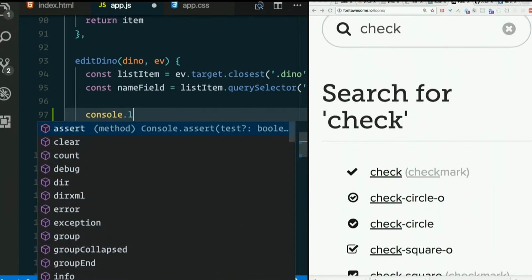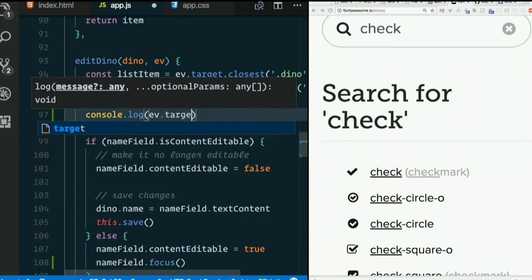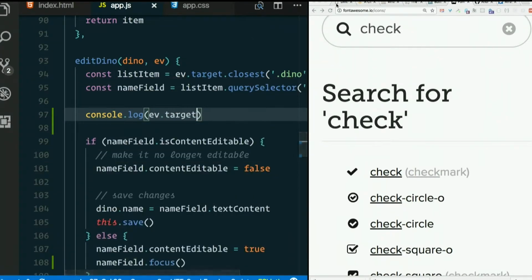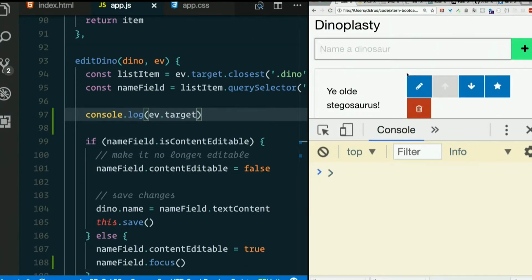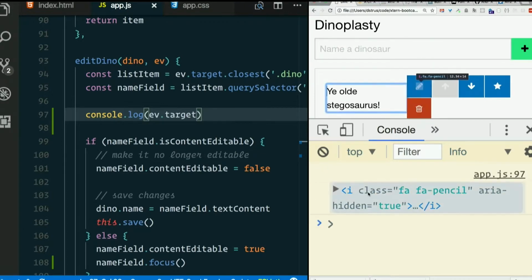Console log event.target. Refresh. Click edit. What? It is the icon. What the heck? Guess what, kids? Your Uncle Dave has been lying to you on purpose this whole time. Ha ha ha ha.